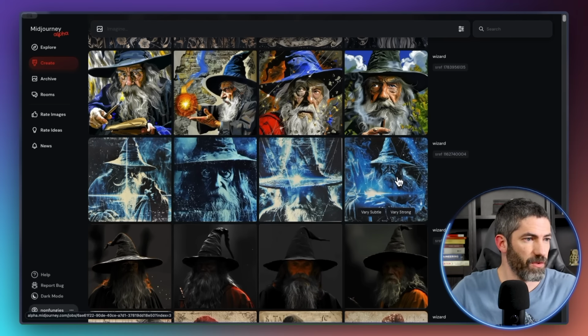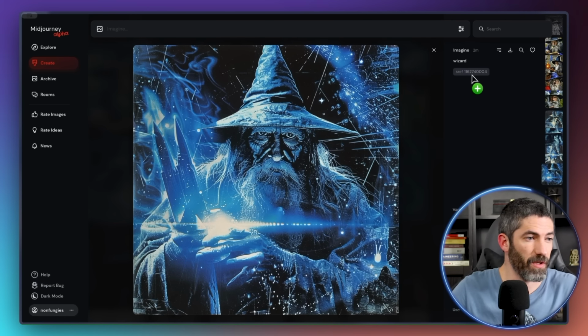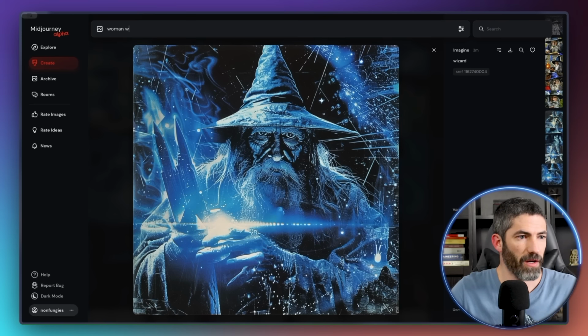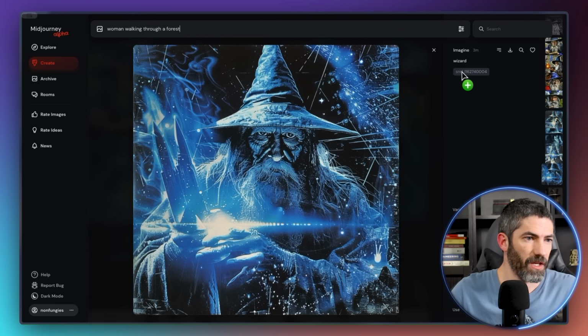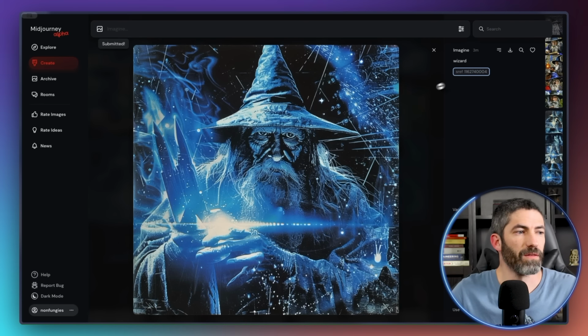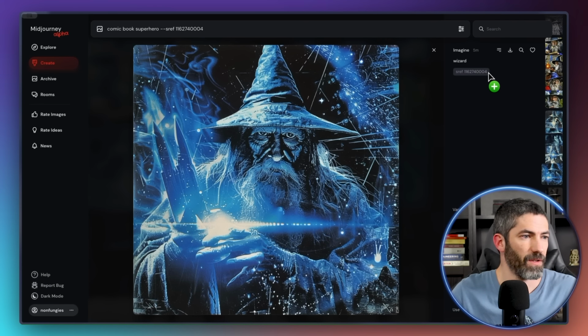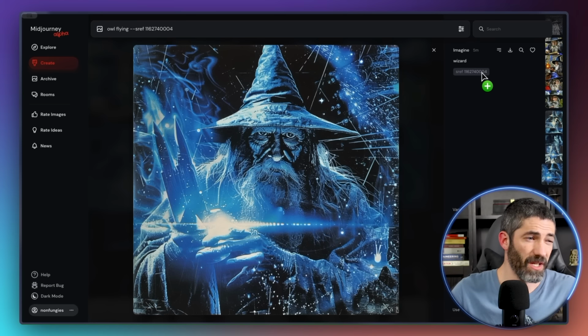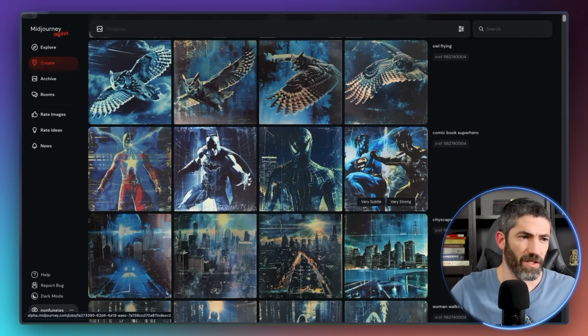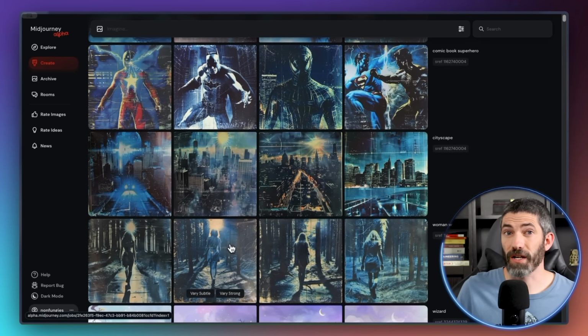So to drive home what this is doing, I will copy that sref and use it with a completely different prompt. Woman walking through a forest. Copy the sref. Now cityscape. How about a comic book superhero? And owl flying. I'll do that with a few of these srefs. This is so powerful for getting consistent styles across generations.